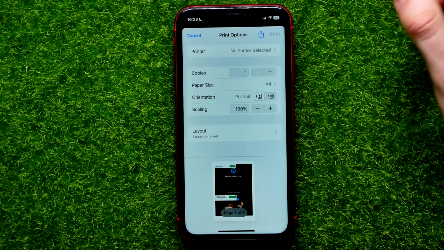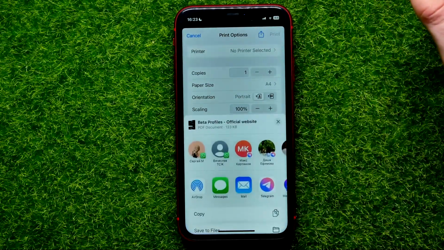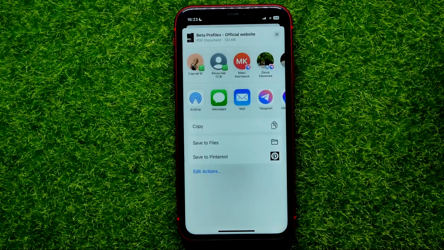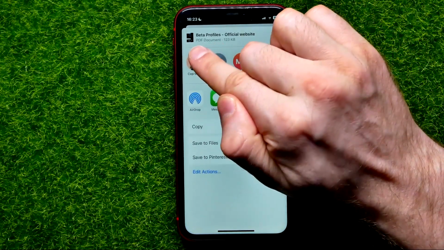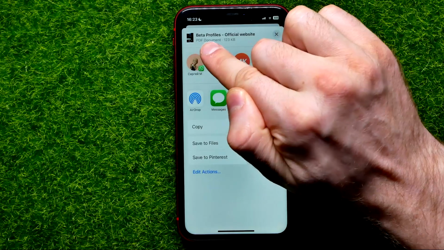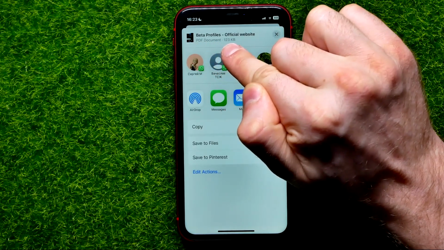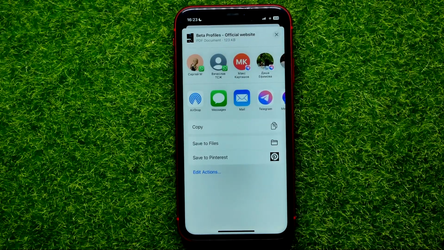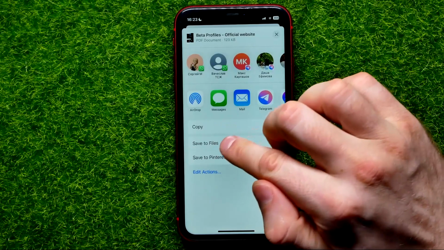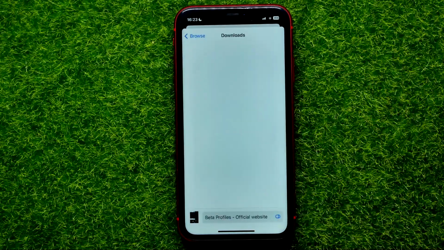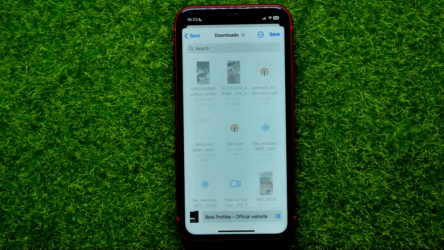Then, right from here, hit the share icon again, and now, as you can see, it already created a PDF document, 123 kilobytes, and now you are able to save that document to files. Just hit save to files, then select a folder where you want to save the documents.